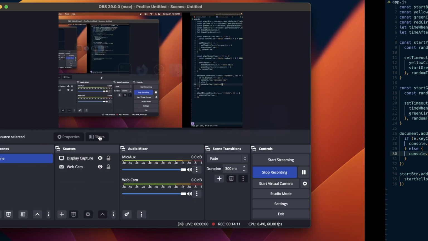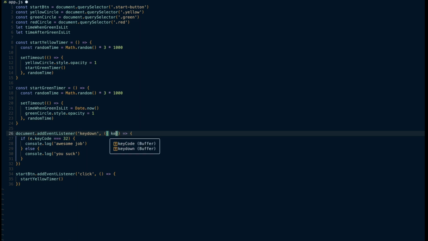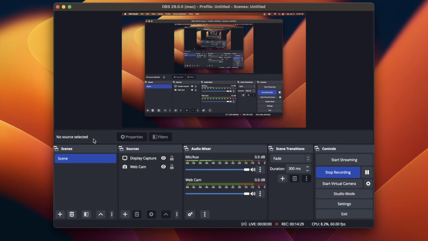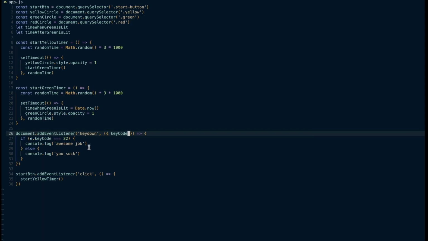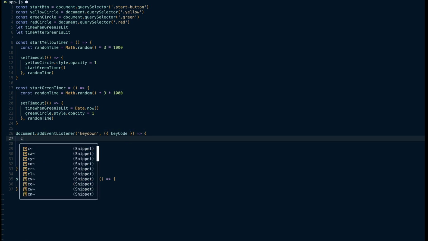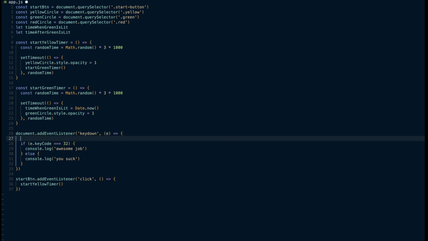One of the cool things, let's see where we're at here. 14. All right. We should be able to finish this up. So a cool thing you can do with JavaScript is called destructuring. If I know what I'm going to grab down here, so I know I'm going to grab keyCode, I can just put curly brackets and then whatever the thing is that I'm going to get from that object, right? So let's actually put this back.